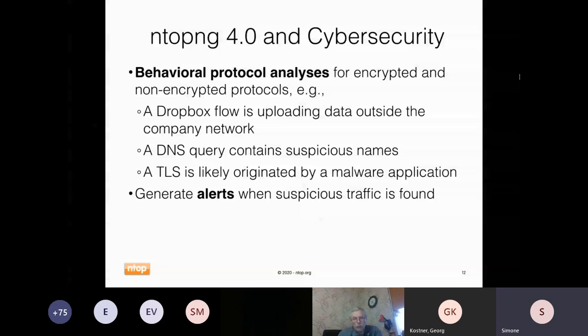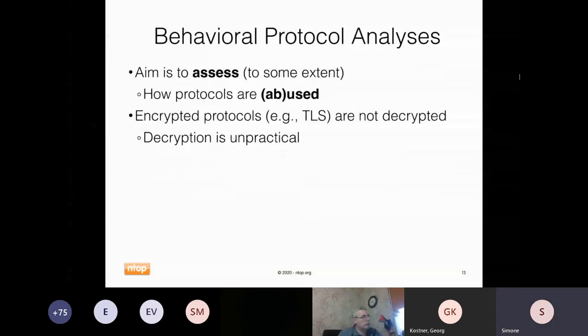And we wanted to generate alerts when suspicious traffic is found. So the aim of this behavioral analysis is to assess how the protocols are used or abused, how they actually behave. And I would like to say that we do not decrypt encrypted traffic. Decryption, we believe, is pretty impractical. It's an ad hoc solution that is not what we are trying to do or what we are interested in doing. So behavioral analysis means looking at the protocols, looking at how they behave, to say something which is more or less accurate depending on the protocol.